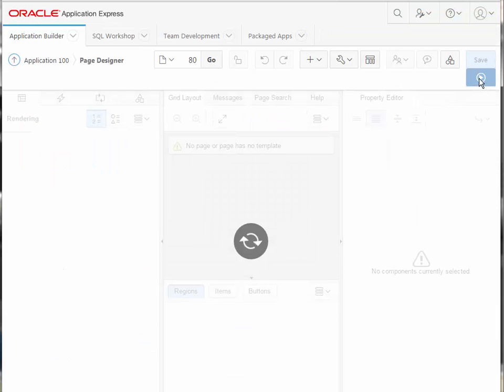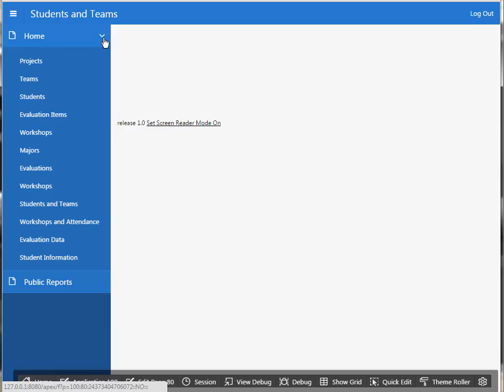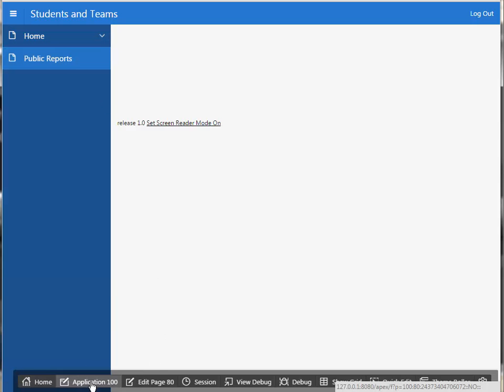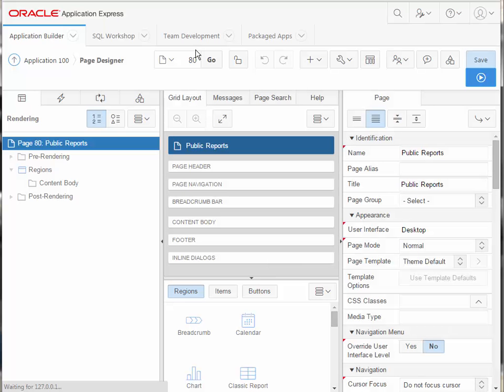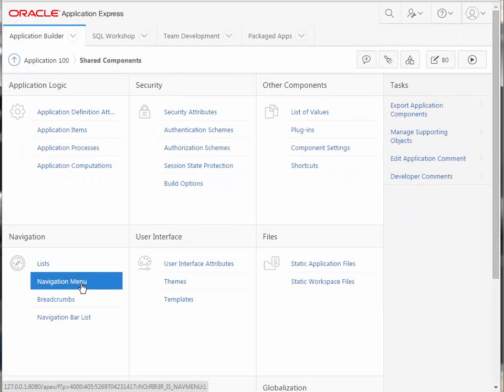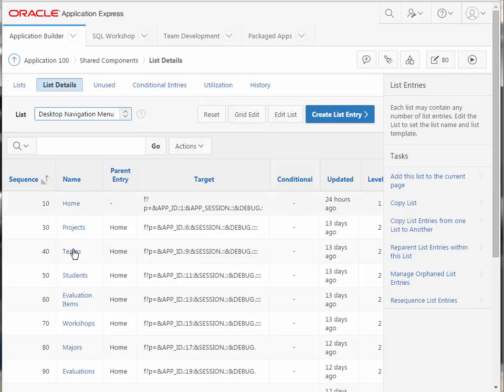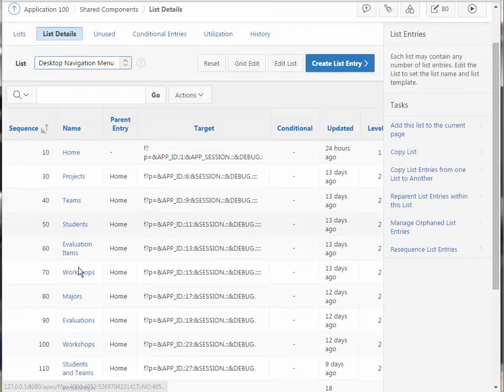I'll run that. And now over here on the left, I have Home and I have Public Reports. I have nothing in Public Reports right now, but I do have them here in Home. So I want to modify this by going to the application and then going to Shared Components and then going to the navigation menu and clicking to see the items that are in the Home navigation.